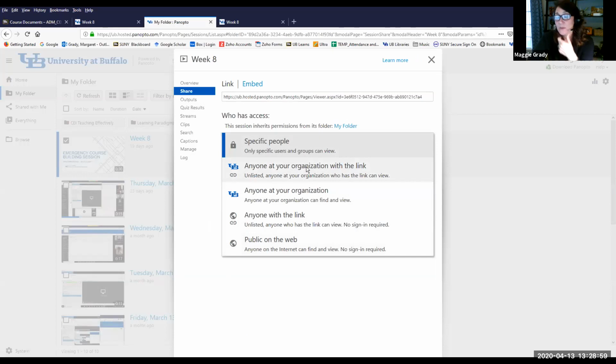So that's a big one. You can give it to certain people. You can say anyone within your organization, anyone at your organization, or anyone with the link itself. I would stay away from that last one, the public on the web. You can try it, but I would stay away from that one. I would do the top three myself. So that's usually something that the students can't see.